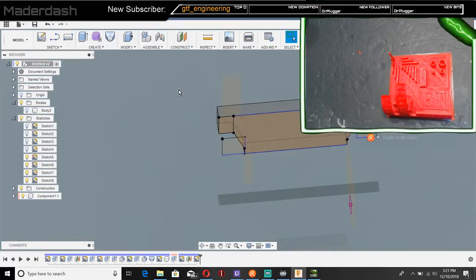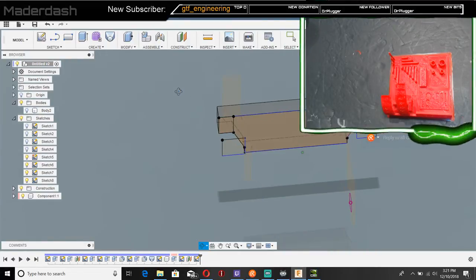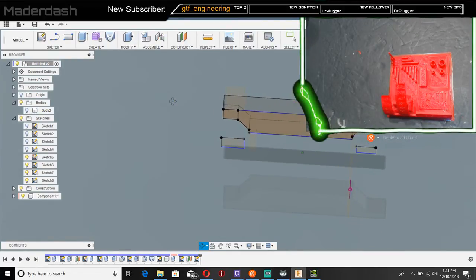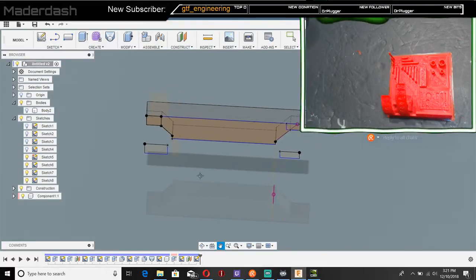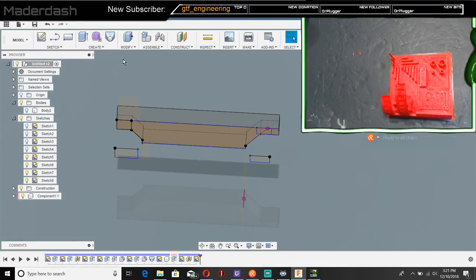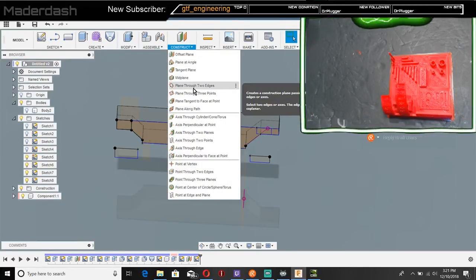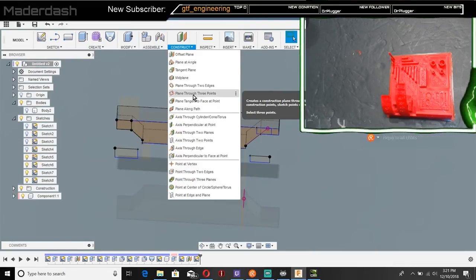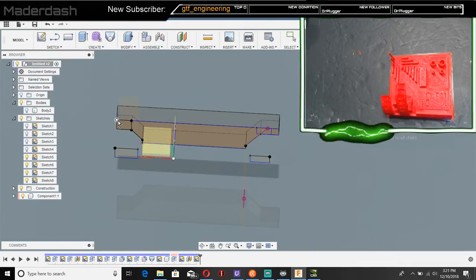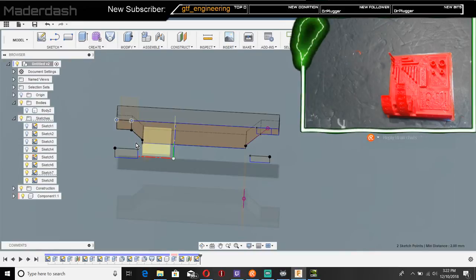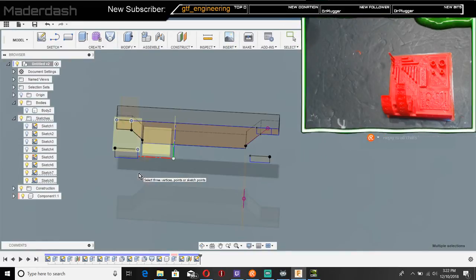So now we're going to rotate this slightly this way, scoot it over where we can see what's going on, and we're going to add a plane. Let me see if I can find it. A plane through 3 points. That's what we want. We want this point, and that point. And that should give us a profile.